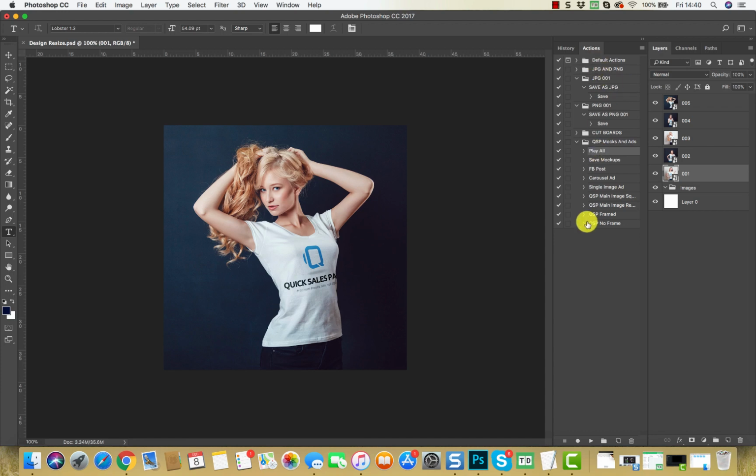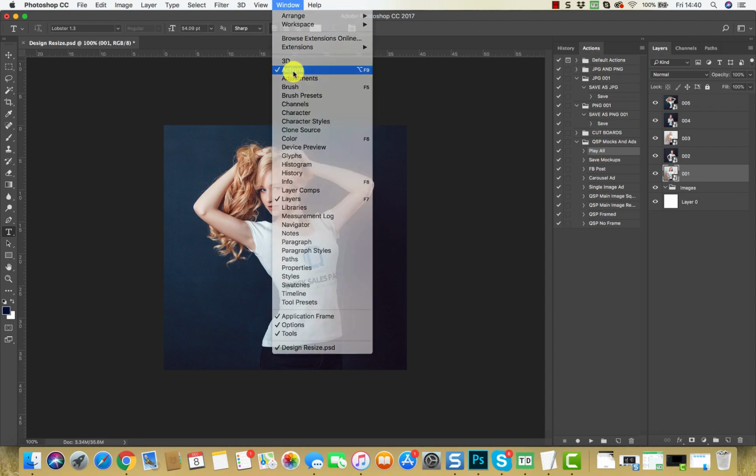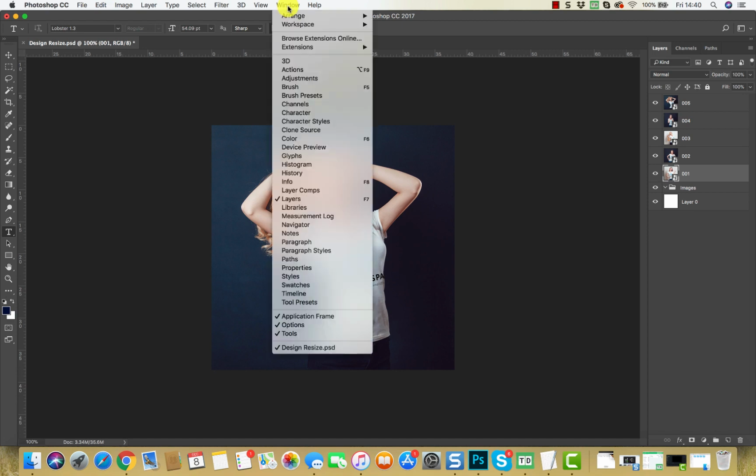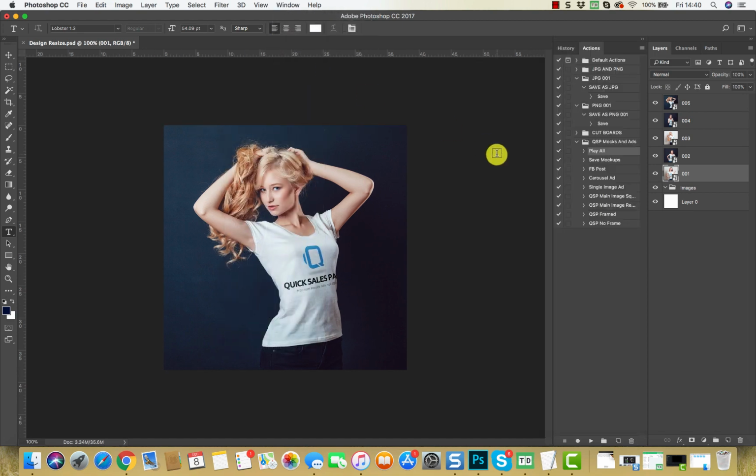Now if you don't see these actions here, you need to come up to window and make sure actions is checked. You see how that disappeared? Yours may look different over here, but if you come up to window, if you don't see the actions, just select actions and that shows up there like that. Whoops, I've just added a text layer there which I didn't mean to do. I'm just going to get rid of that.